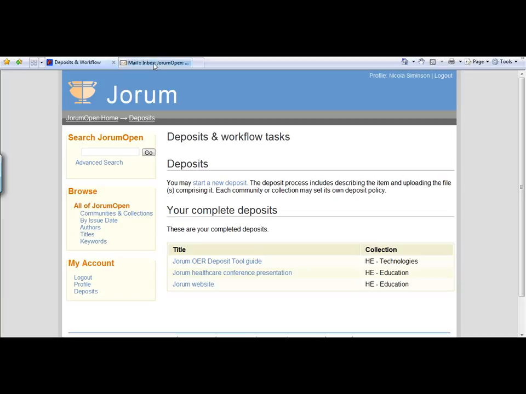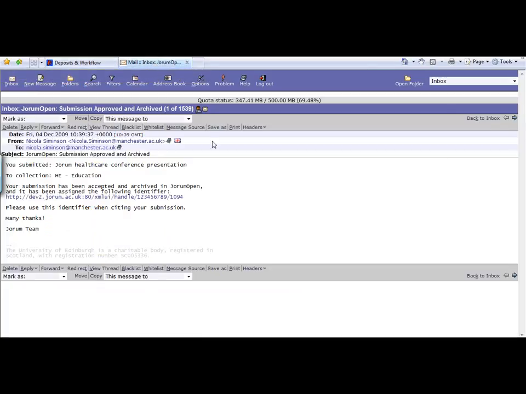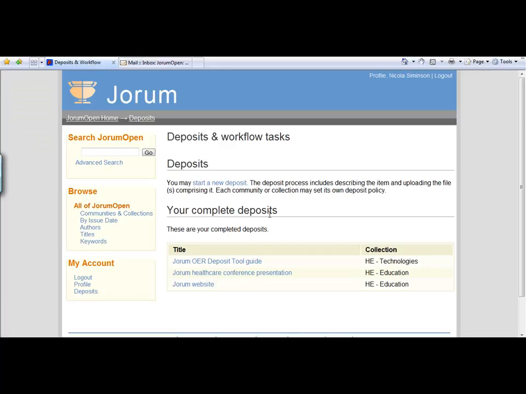So I'm going to go now to an example email. So the title will be JorumOpen Submission Approved and Archived. This is a previous example that I used. And what you'll see here is a URL. This is the persistent link or permanent web address within JorumOpen for your resource, and you can use this to point others directly to your resource. So the resource has now been added to JorumOpen and is available across the world.